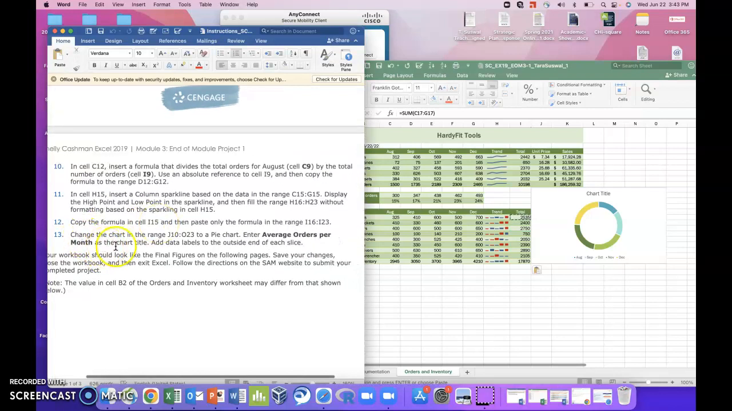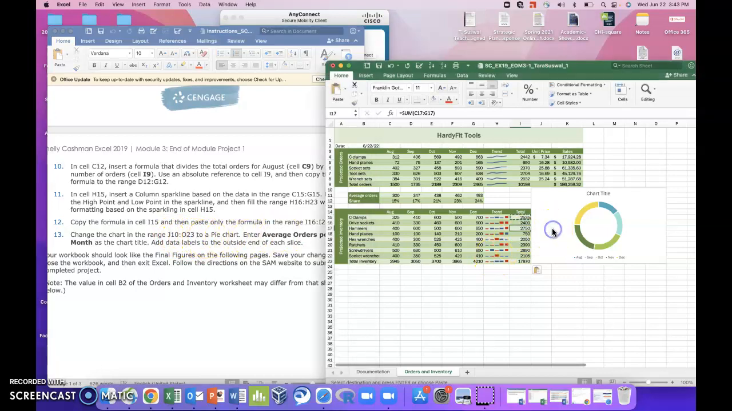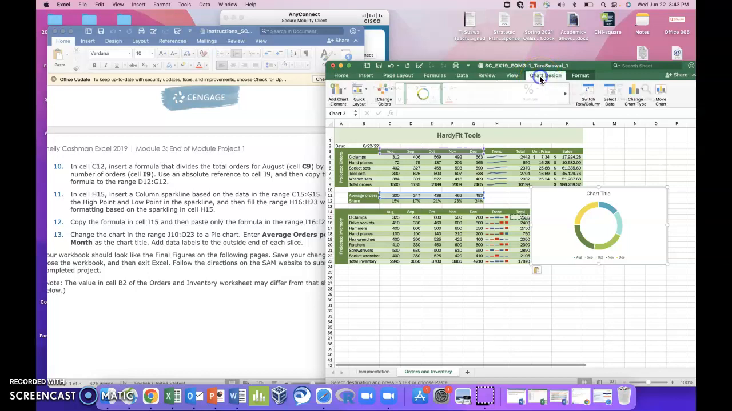Change the chart in the range J10 to O23 to a pie chart. So that's this chart over here. When you click on that, you can actually see that we get some extra little tabs up here, Chart Design and Format. So we can click on Chart Design, and this allows us to do things like add some elements, do some layout changes.